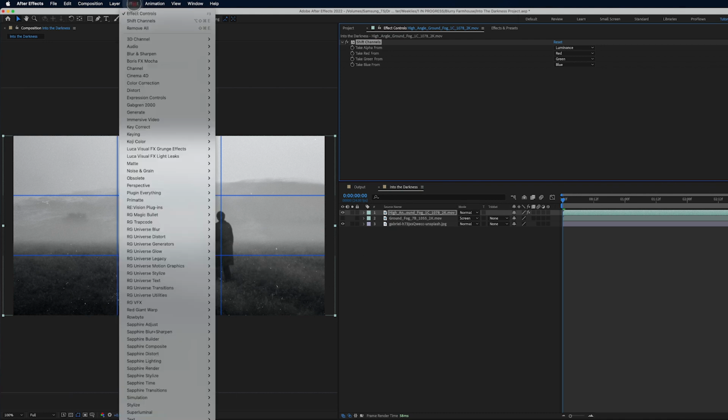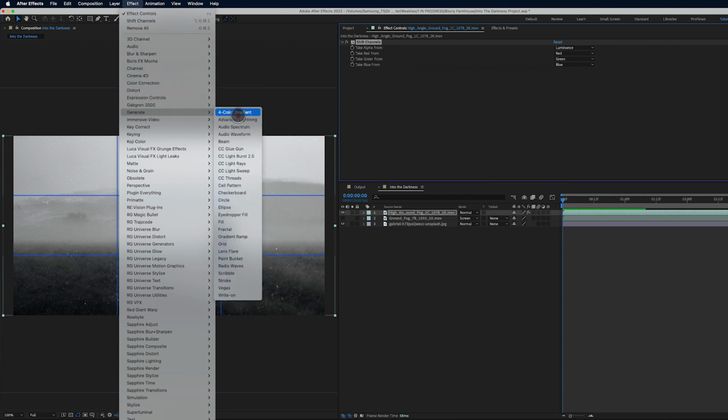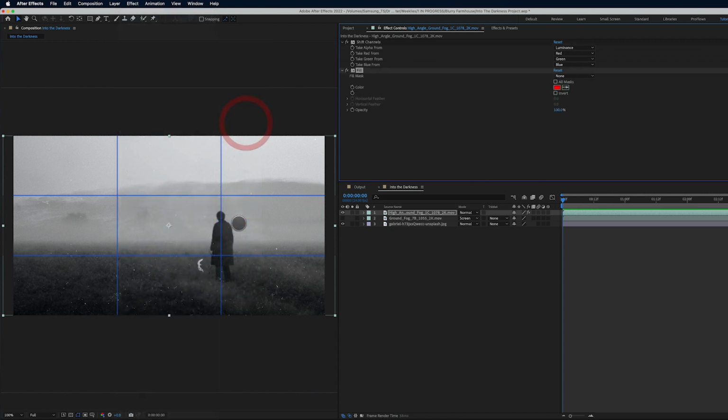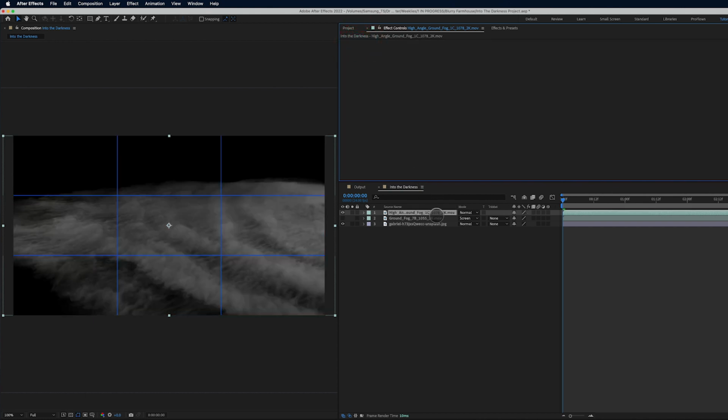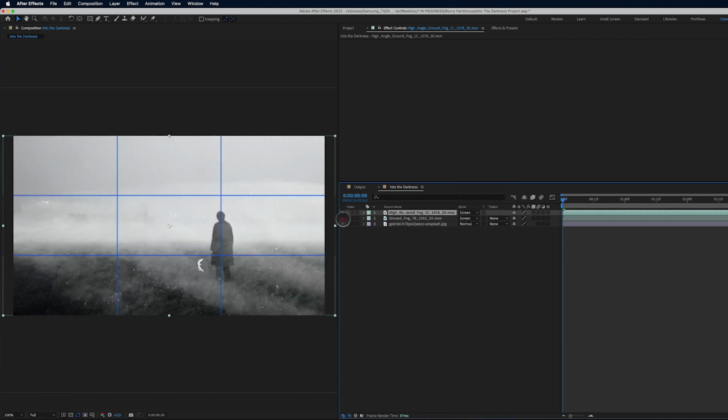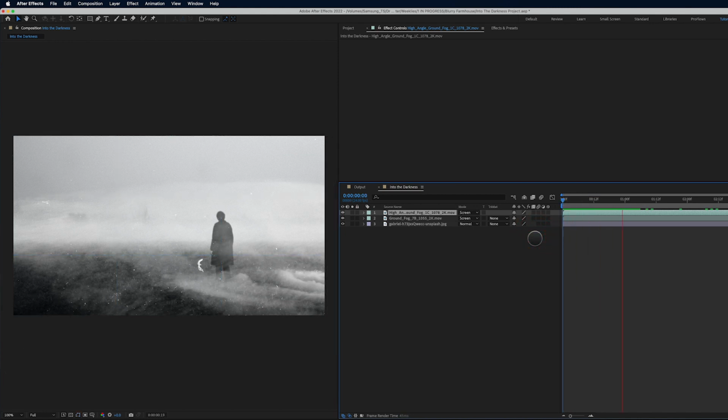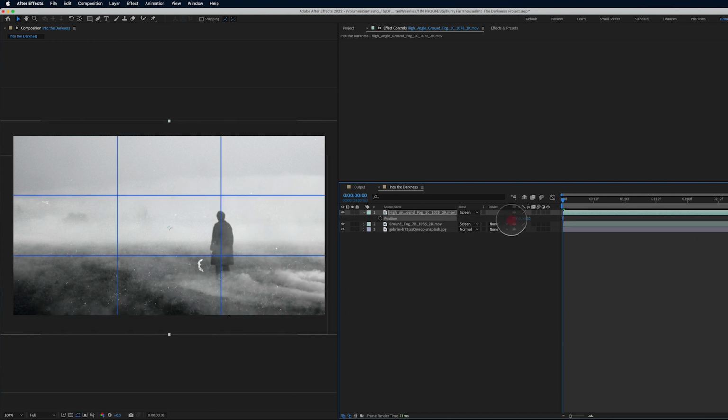At this point I can go to effect, go to generate, go to fill, and fill this with a color and do it this way. But for the example here, I actually wanted to add some luminance to the image so we can get a little bit more atmospheric fog. So if I preview this, you're gonna see what we have here. Let's actually go ahead and bring this up, something like that.